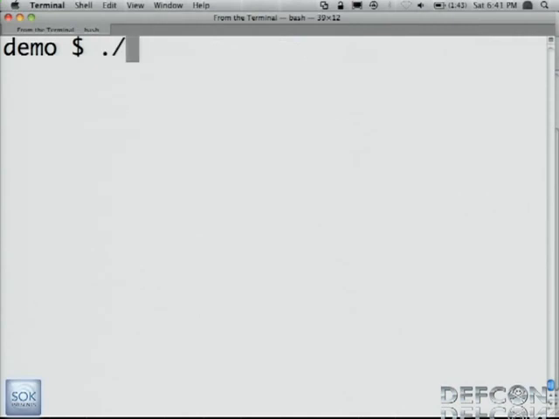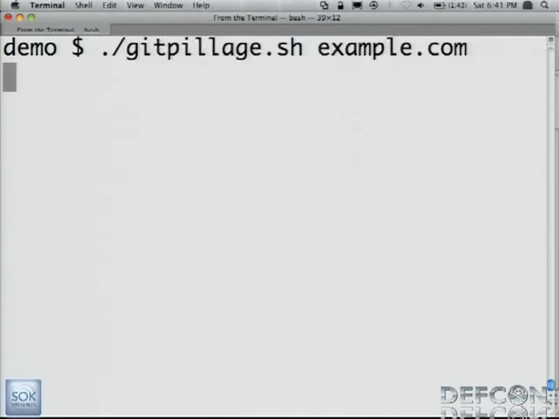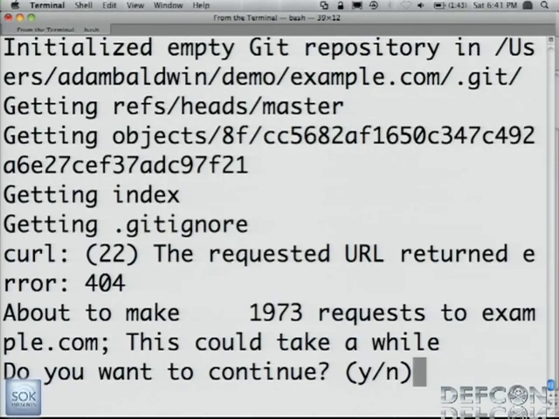If we run the particular tool, Git pillage, what it does is it pulls down the index file, parses it, and lets you know, hey, you're about to make 1,900 requests. Depending on the site and depending on what they check in, this could take a really, really, really long time. Some sites had 20, 30,000 objects in their data store. For those situations, don't download it. Figure out what you might want to go after.